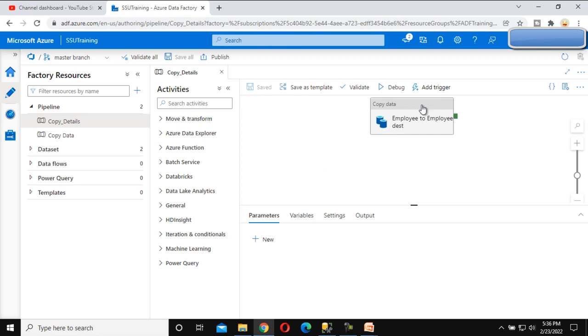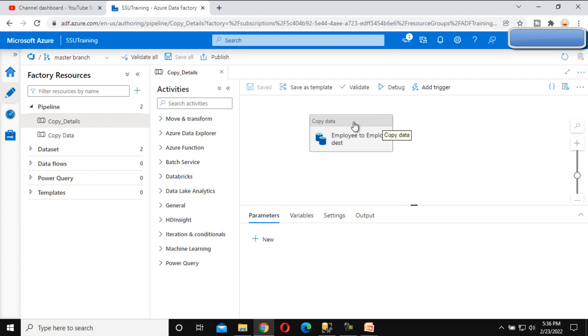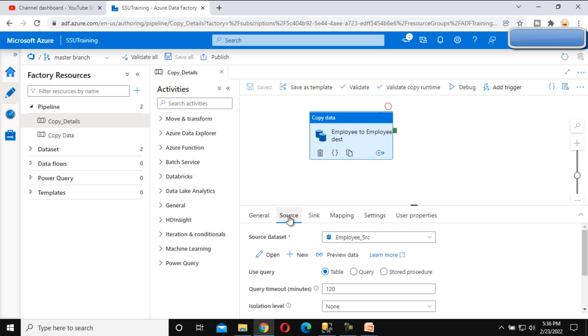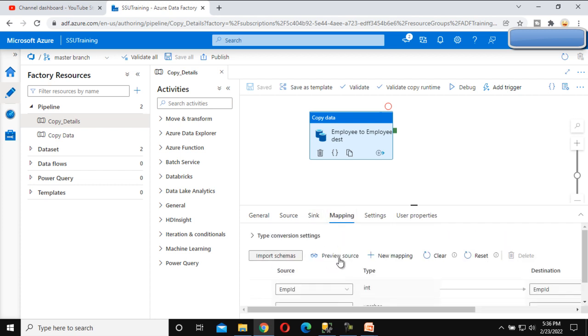In the last video, we saw the copy data activity, and we also saw the monitoring tab. If you haven't watched these two videos, I again strongly recommend watching them before going forward. In the copy data activity, we have already set up the source, which is Azure SQL, and we are going to move the data from one table to a second table. The source table is employee and the sink table is employee destination. In the mapping, we have already done all of that.